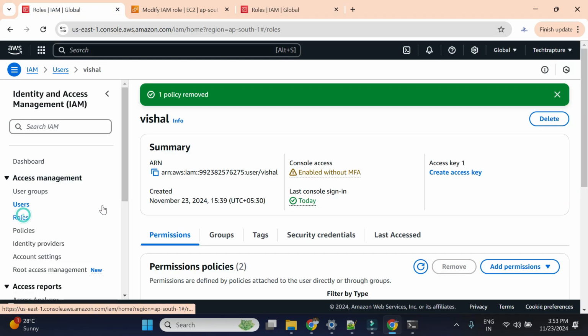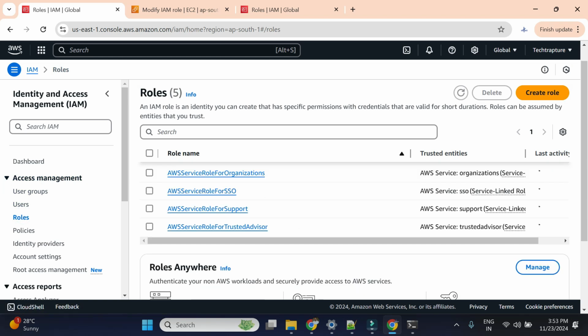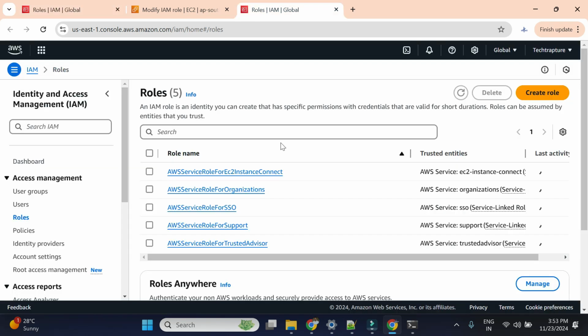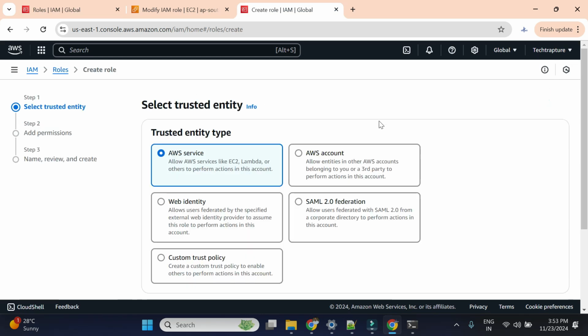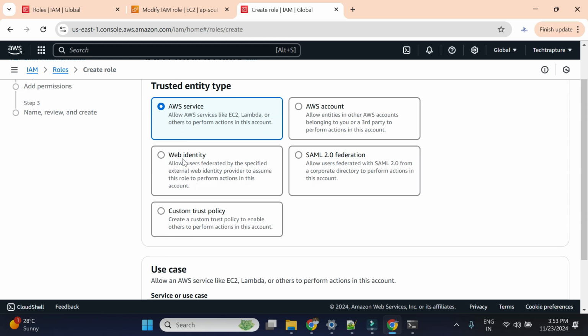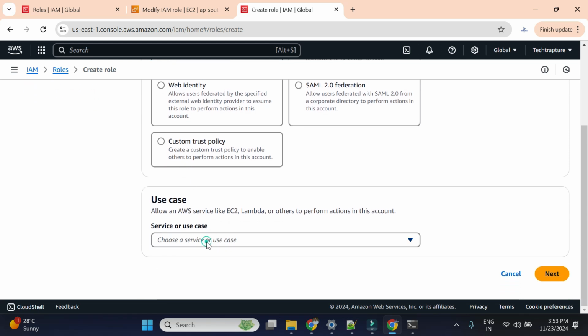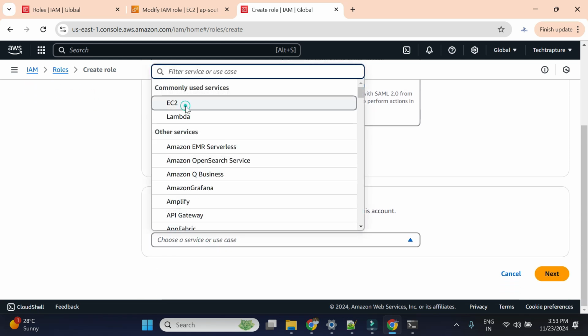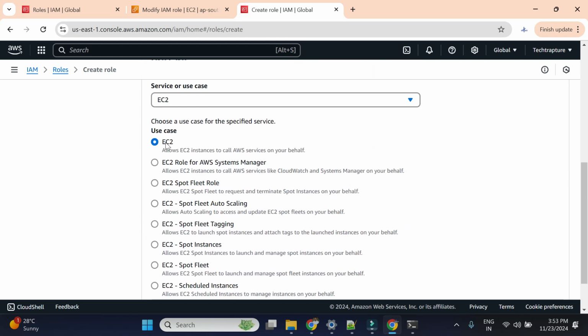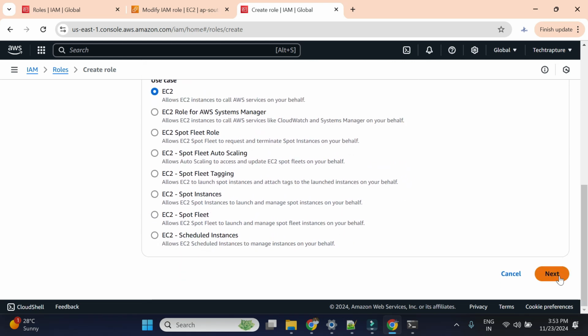You can directly go from roles as well and create one, but I'll go from here and click create new role. So you need an IAM role for an AWS service. Okay, so use case, select service: we need it for the EC2 instance. So I'll choose EC2. I'll click on next.